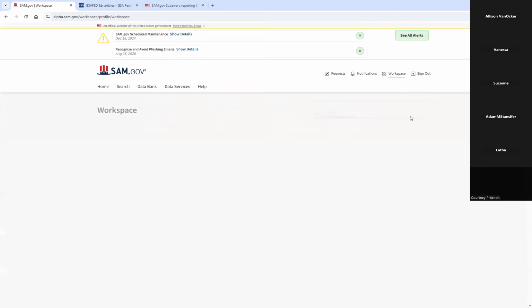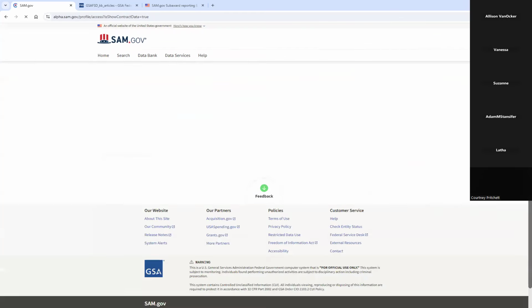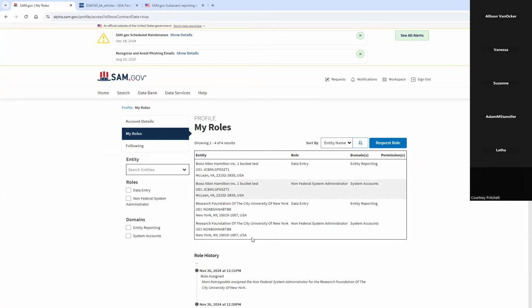And one more thing, if I go back to the roles, in this particular account you see that the same user has both the data entry and the non-fed system administrator role. But if you wish, in your organization these can be two different individuals also. But regardless, whichever user you are sending in the bulk upload call, that user should have the right UEI and the right role as well.